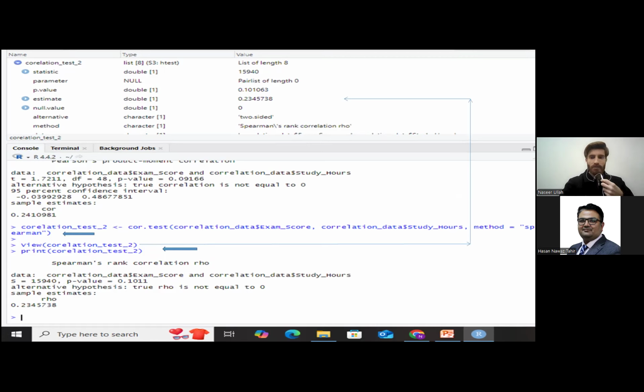Okay, now this is the test code like the previous one, but here the method is changed to the Spearman method, and then the results come here. Like you can see the p-value in the above results. The p-value is 0.101063. Similarly, these are the other parameters.